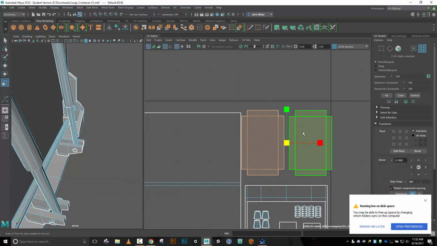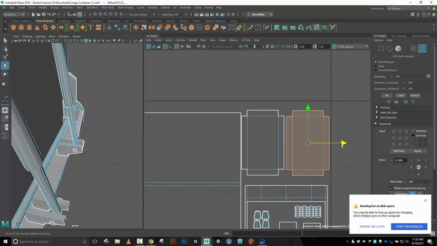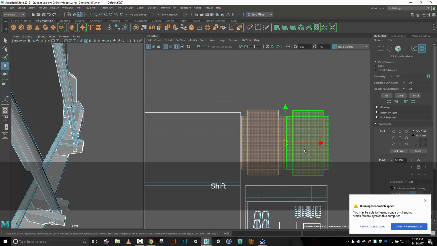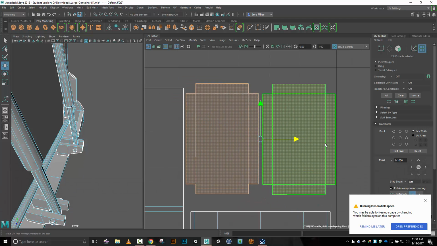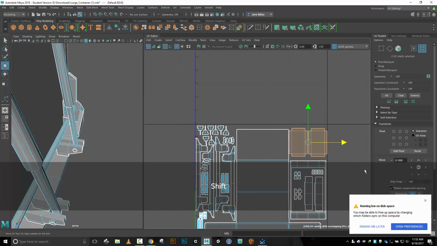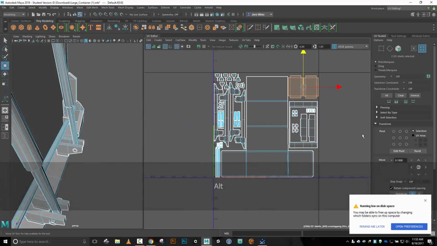So, there we go. Let me get that one. Let me bump you a little bit. Let me get both of them. Bump them this way just a little bit. Okay. All right, there we go. We have unwrapped that container. Get back down there. Stay down there. This key. And there's our container unwrap.